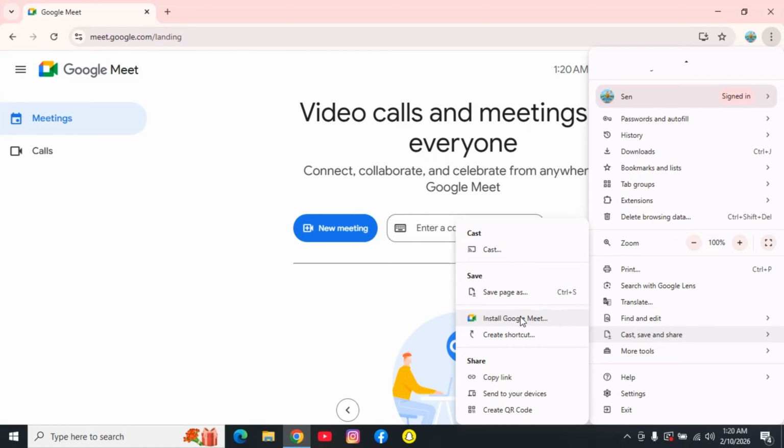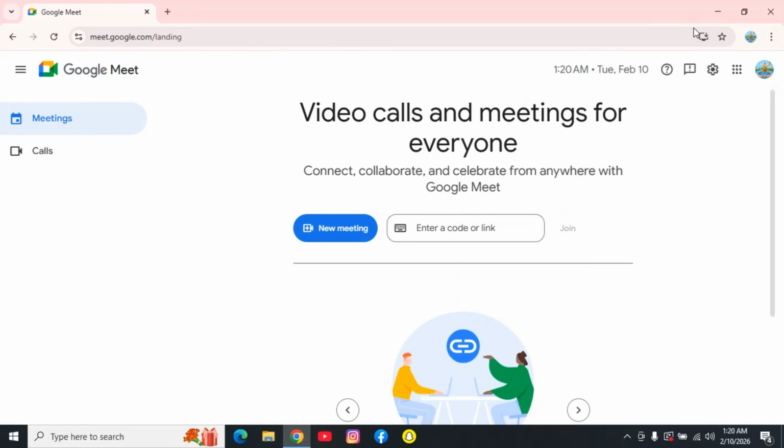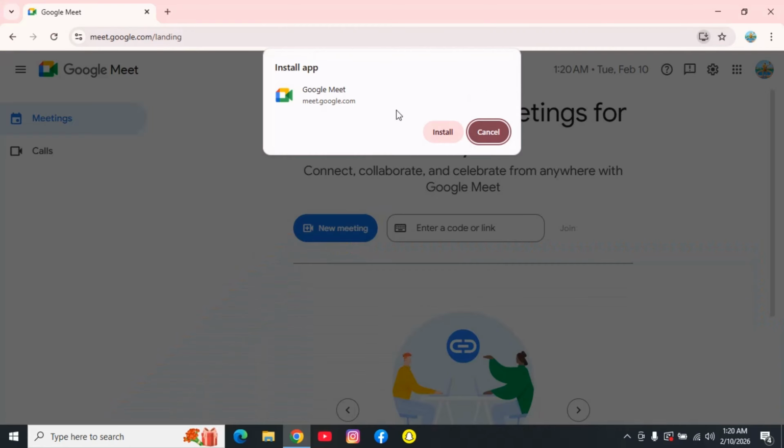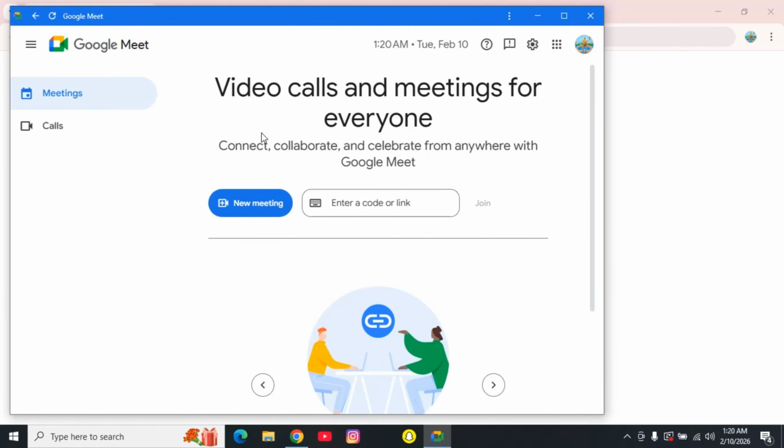So you can either click on this to install Google Meet, or you come to the top here, you see this symbol, this icon here that tells you to install Google Meet. Now, when you click on it, it's going to ask you, do you want to install the app? Yes, you proceed, install. Now this is going to go ahead and install Google Meet for you.